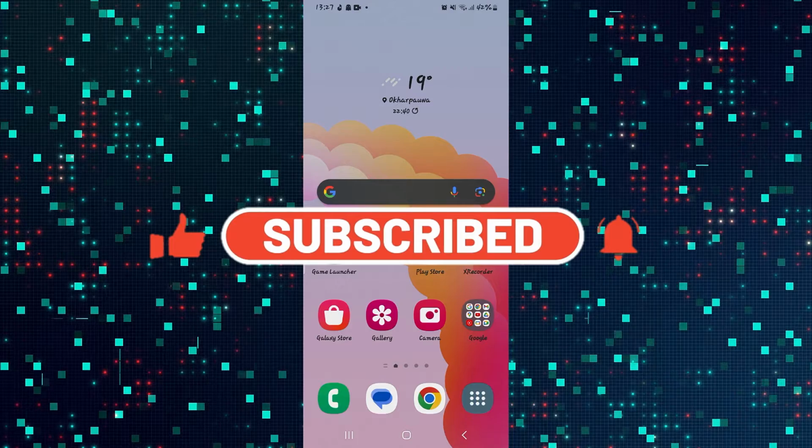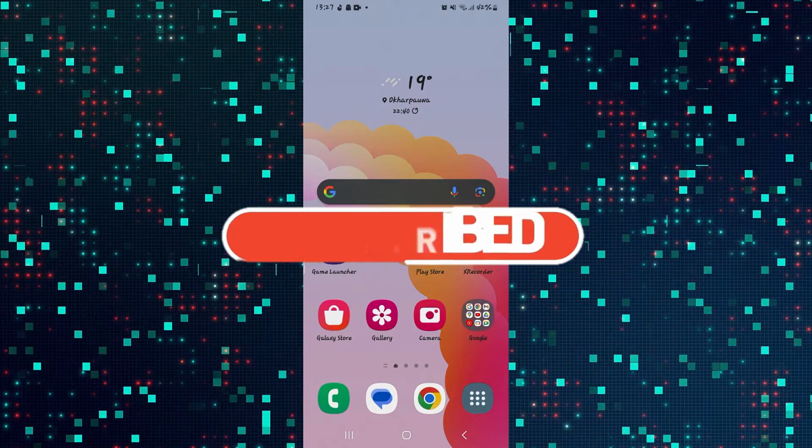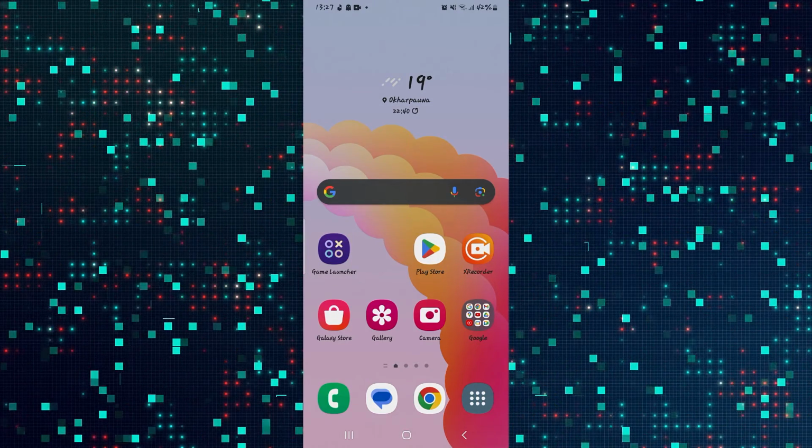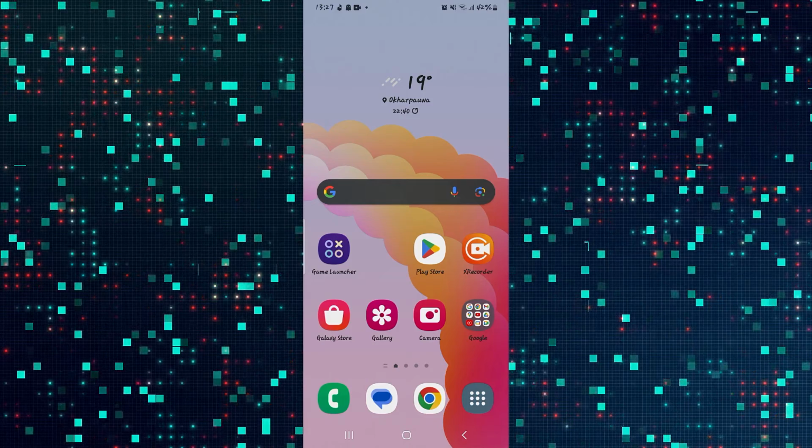In this video, I'm going to show you how to update the Clash Royale game on your device. So let's get started right away.